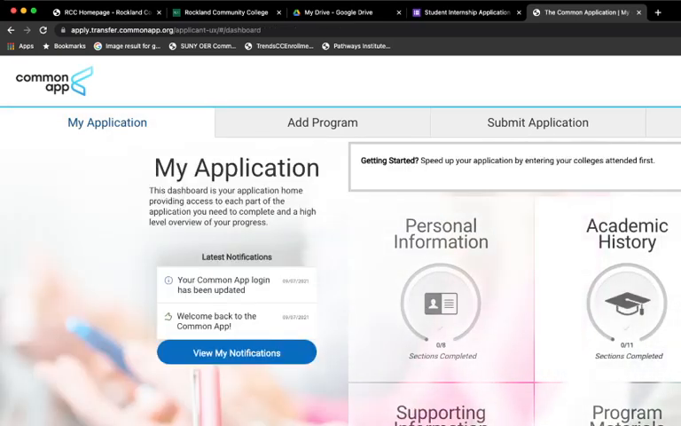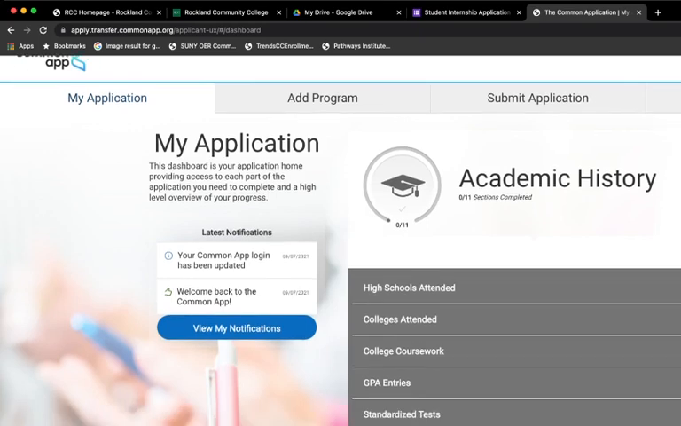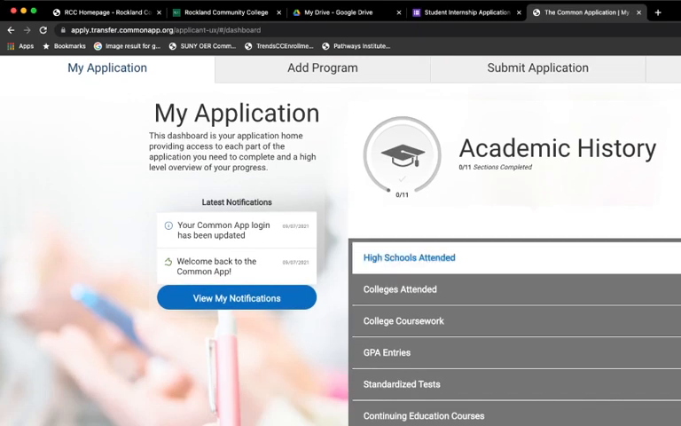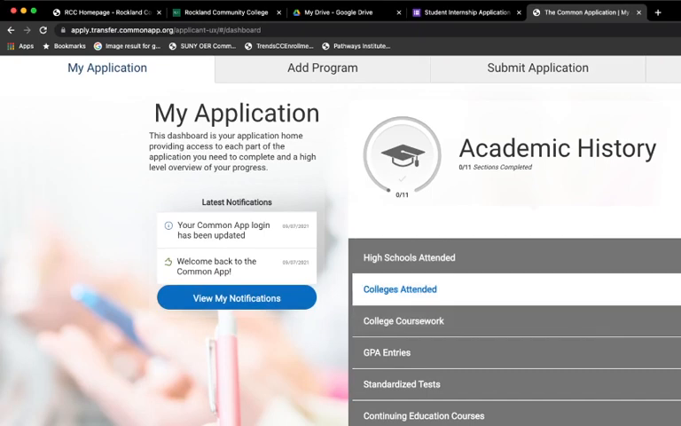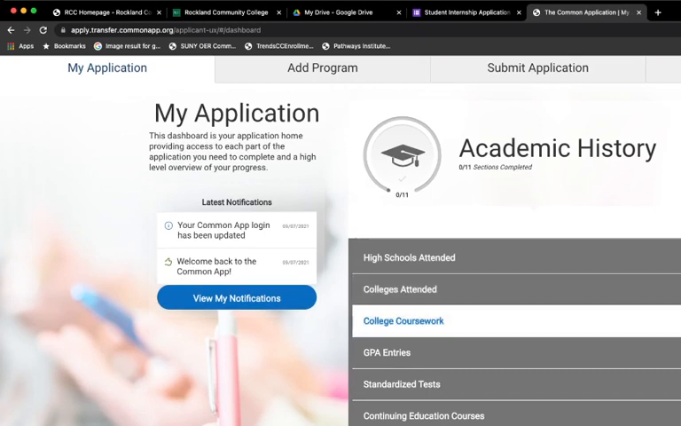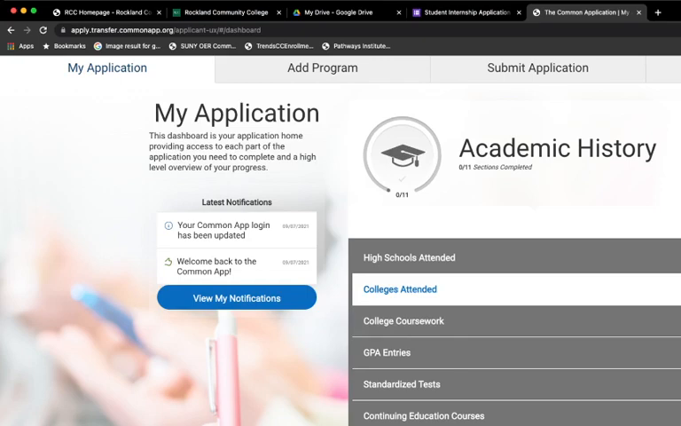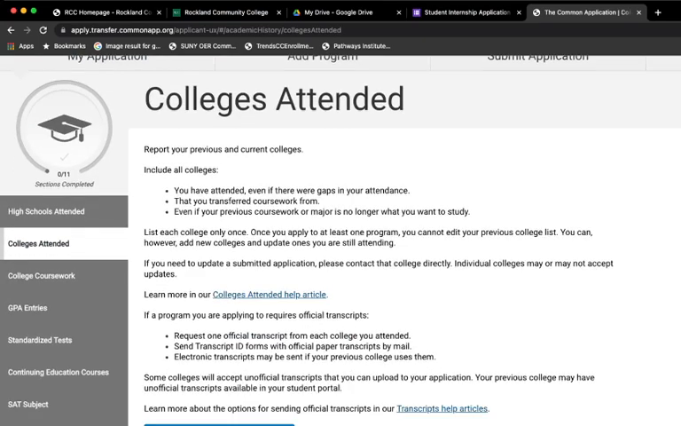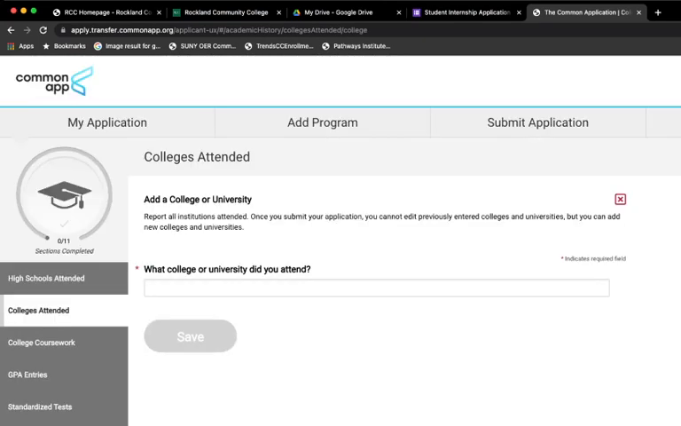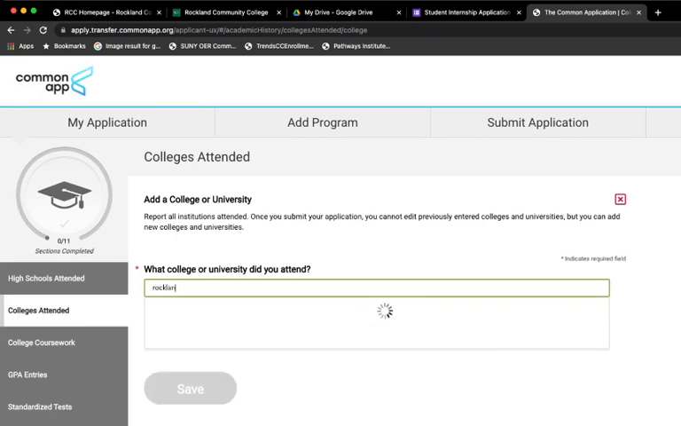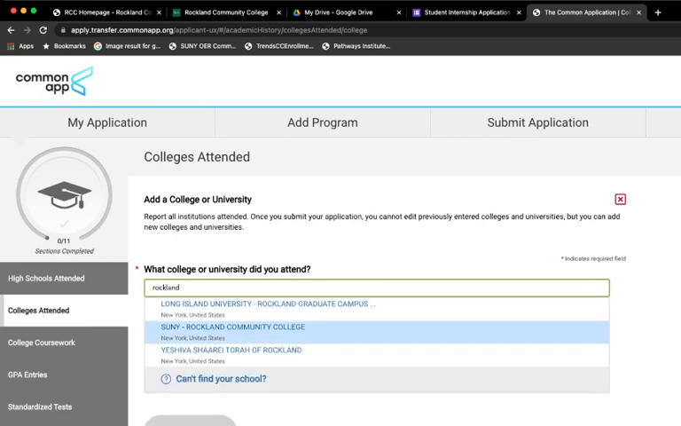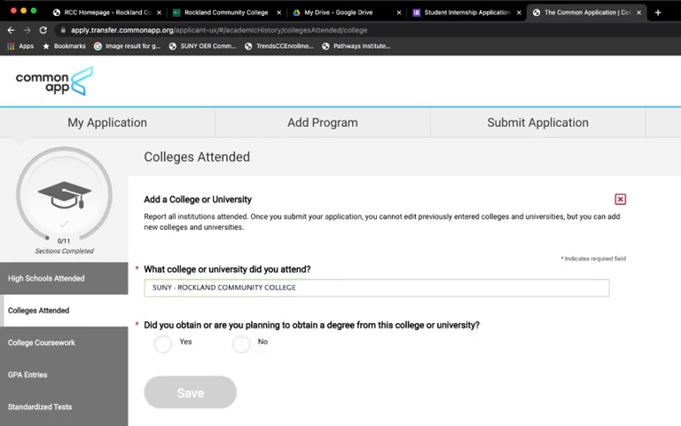Then the last quadrant that we'll talk about, which again is information sent to every institution you apply to, is your academic history. First you have to start with any high schools that you attended, then any colleges that you attended. You also need to select your college coursework. So I'm just going to start with the colleges here, and we're going to add a college or university. I'm just going to start to type in Rockland, okay? And then you'll see SUNY Rockland Community College.